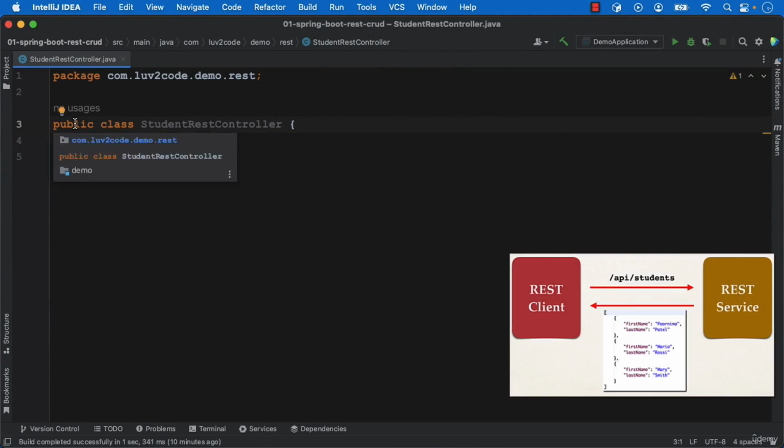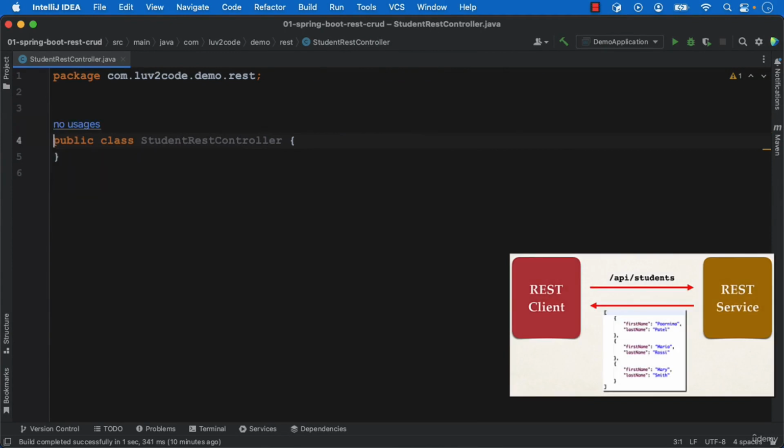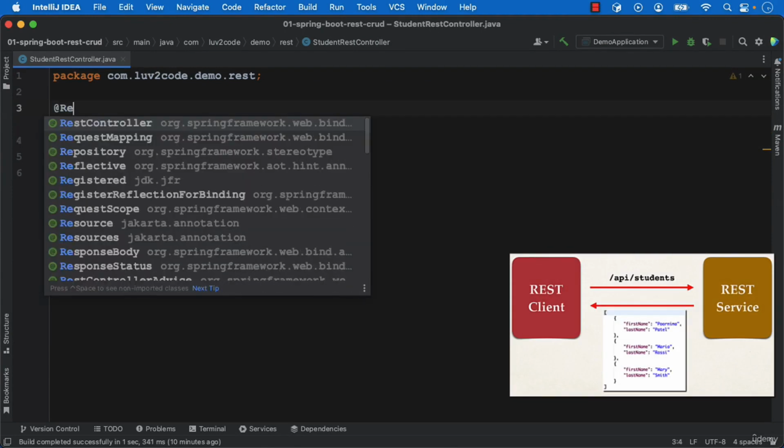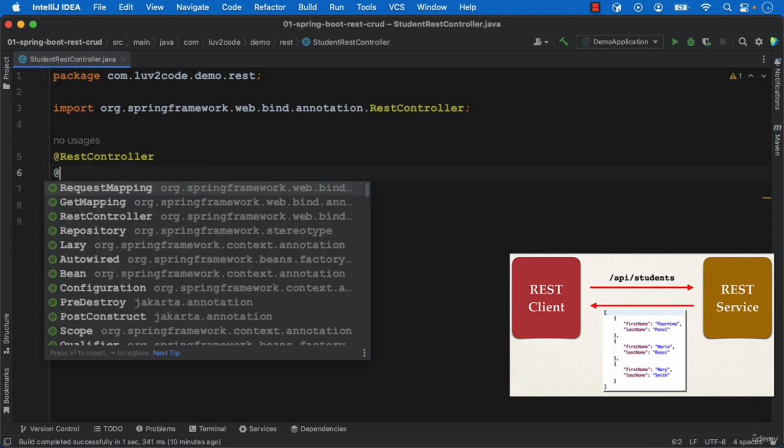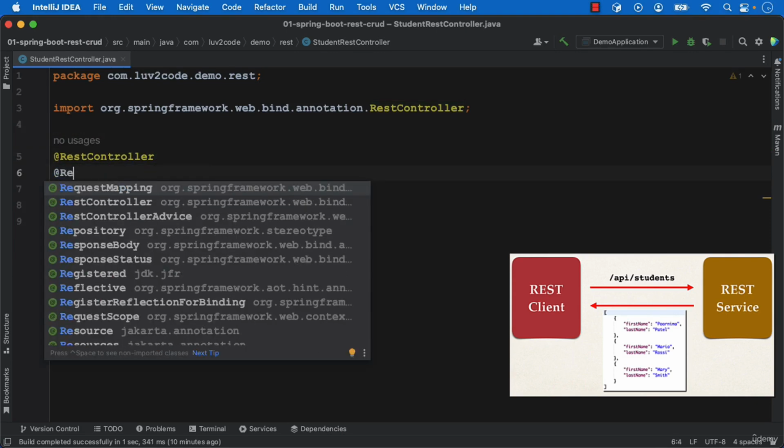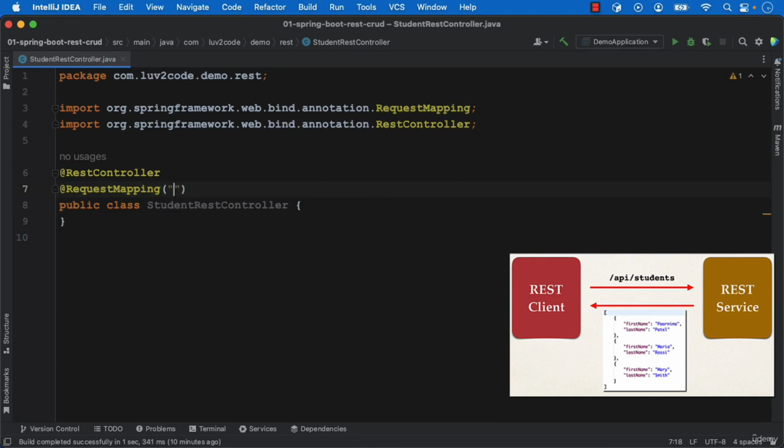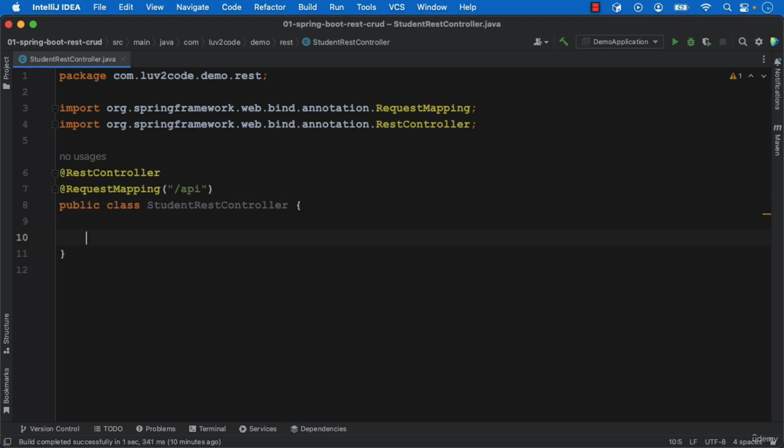So since I'm building a REST controller, I'll use that Spring annotation @RestController. And I also set up the base request mapping here. I'll call it /api. Here's the basic layout here for our student REST controller. So we have the annotations up top for the @RestController and @RequestMapping.